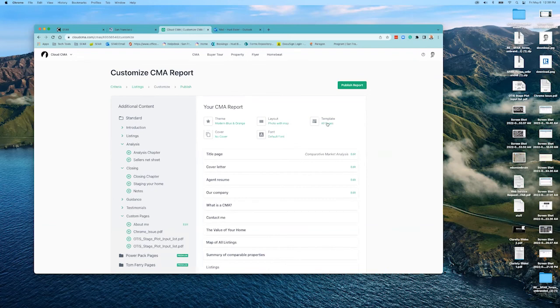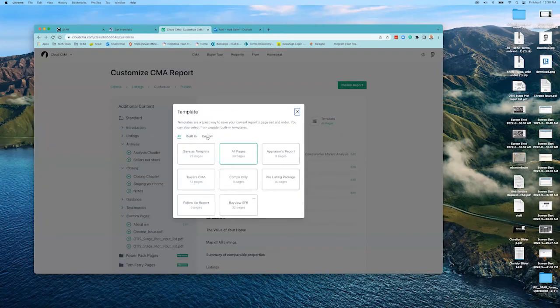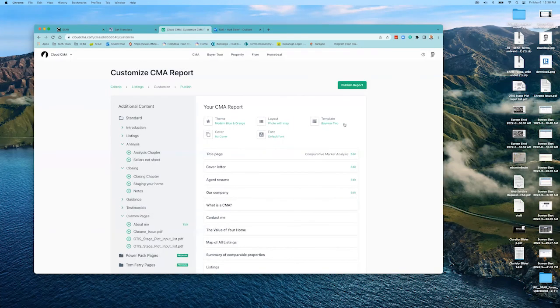I am sorry, actually, let me go back into all pages. I want to go to custom and I want to save as template. Some of this is new to me as well. So I'm going to go to custom, save as template, then it'll ask me to name it. And I'll call this my Bayview 2, right? So I save that. And now you can see that that template is applied.